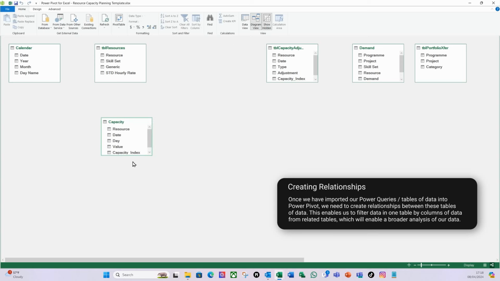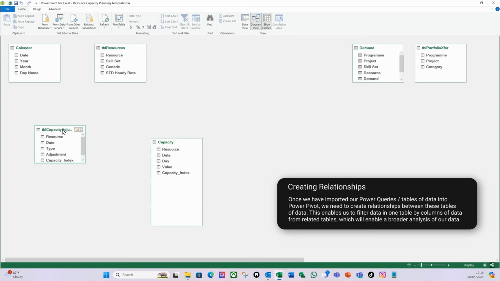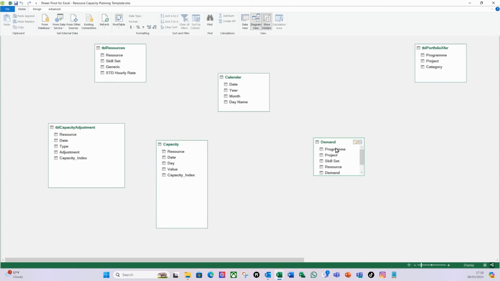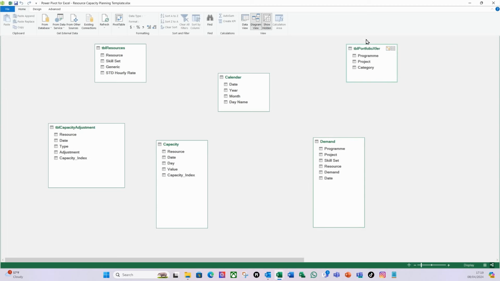Capacity, we're going to add some calculated columns in there, but we can't do it at the moment because we need to create some relationships with the other tables. Specifically, I need to have my capacity adjustments. Let me just move some of these around and expand them out a bit so we can see the names of them. I'm then going to have calendar. Calendar, we're going to put some measures and some KPIs in there on the calendar piece. I then need the demand. So let's just expand that out a little bit, and we're going to have a couple of calculated columns in there as well. We need X first, so we can filter on programs and projects, etc.